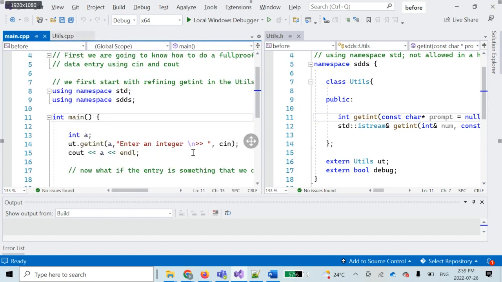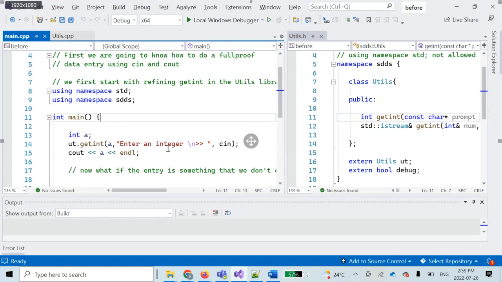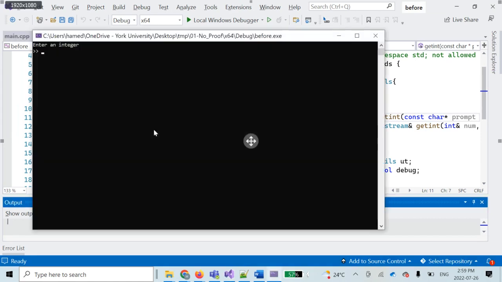So what could possibly go wrong here? Now, if we look at the main, I'm using the second overload, and simply I've defined an integer. I'm passing that to my function. This is the prompt. This is the input stream object, and I'm just going to show what has been entered. Now, let's see what can possibly go wrong.